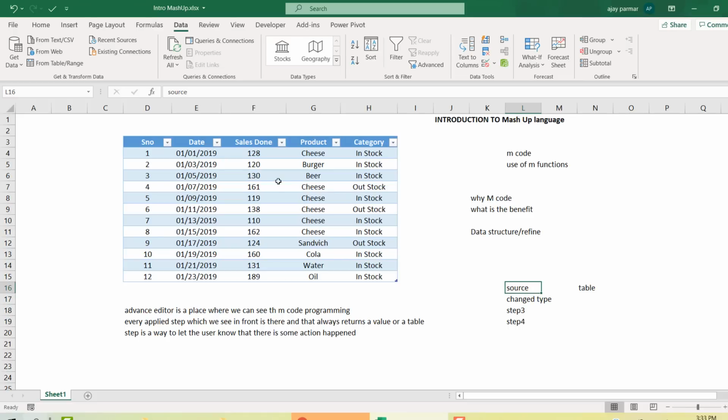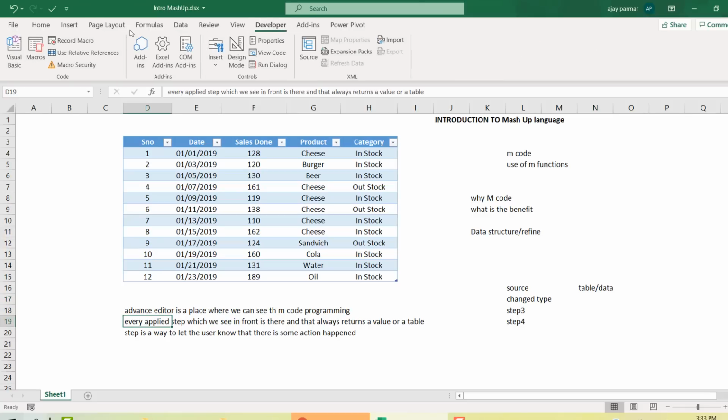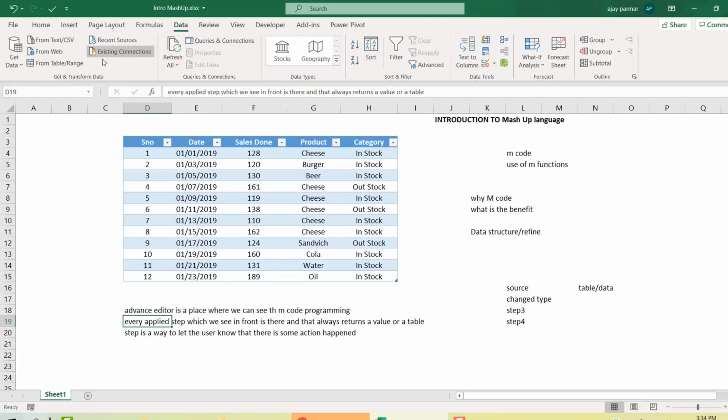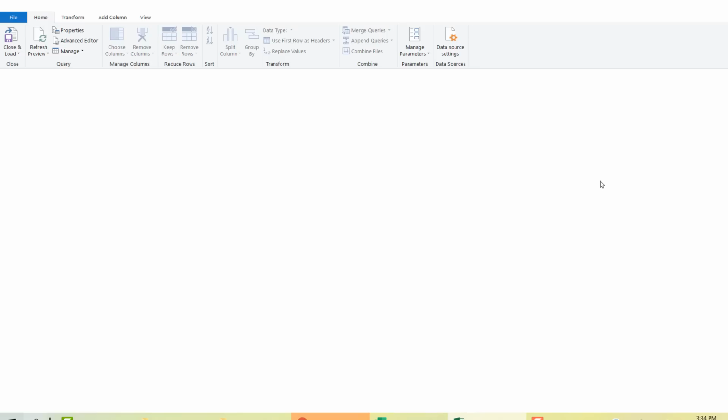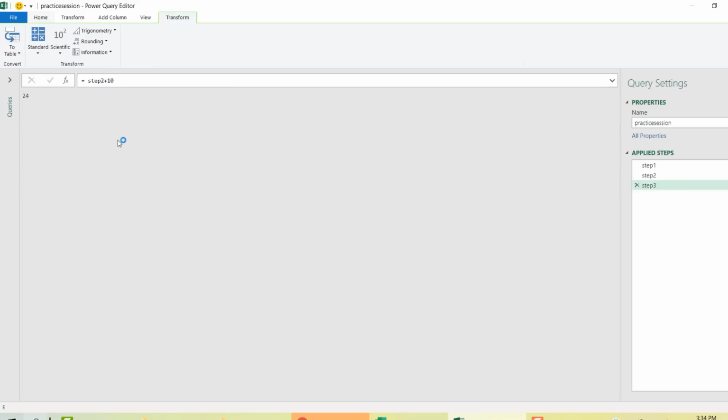So don't think that I'm referring to this table. I mean the data, table or data, whatever you want to call it. And also, I mentioned that it can return a value. Well, a value can also be returned, right? Because if you go back to the Power Query, from this query and connection, you saw that in the practice session there was no data coming. There were some calculations which were returning the value. Now where we use those calculations, well, we can make functions, and using the functions we can return these values. This is something we will talk about later.